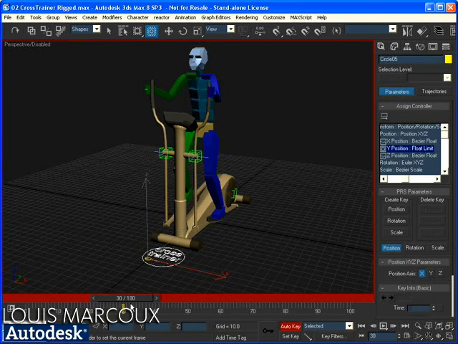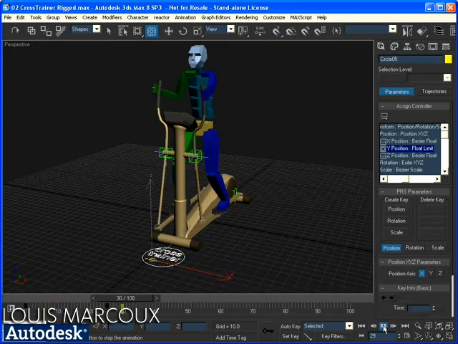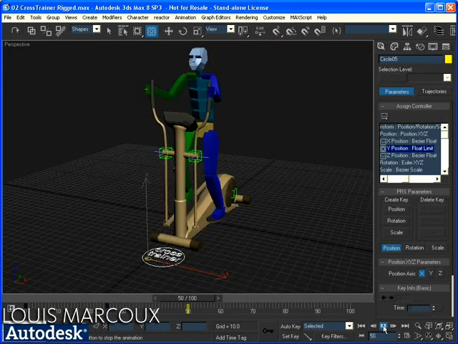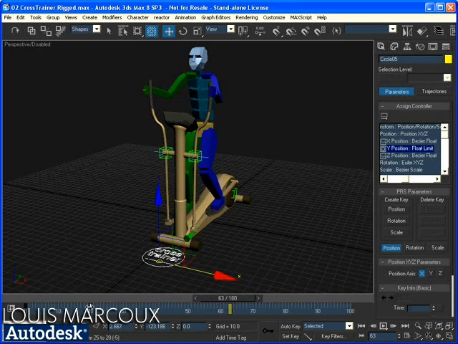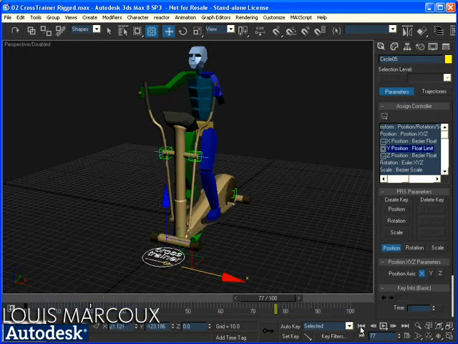Very simply, turn on auto key, go to frame maybe 25, move it to the right, and because the controller of this object here in the Y position is set to loop, as soon as I've got an animation, it's going to loop indefinitely. So what's good about this is I can easily change the speed, make it go faster or slower, and it's very easy to set up.